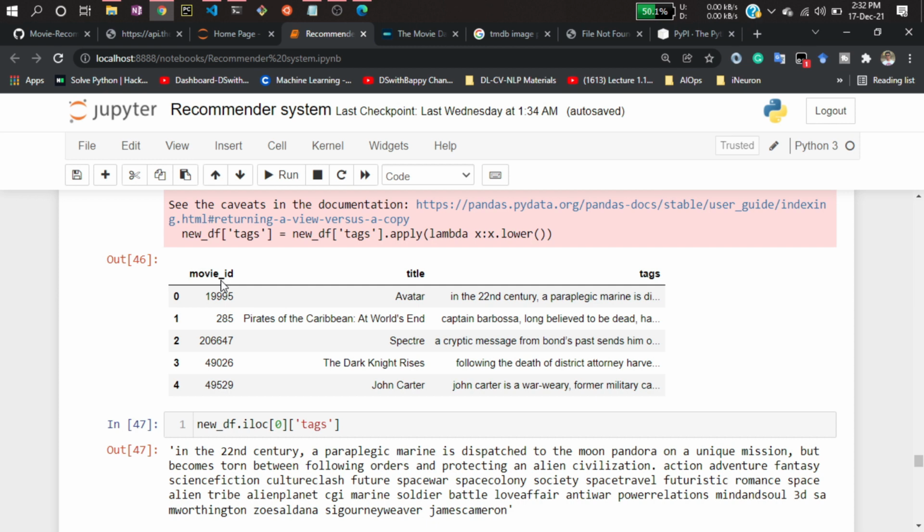Because I will be using an API from this TMDB site, and if I pass the movie id, it will give me a response of this specific movie. Suppose I want to take this Avatar movie poster. So if I give this movie ID, it will give me this Avatar movie's information, including the poster URL. So that's why I just want that.